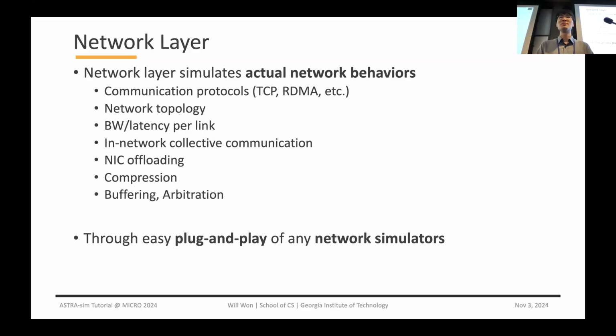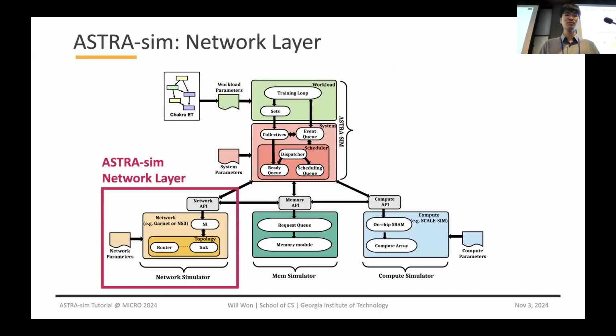To support this complex modeling of different network aspects, we decided to offer an easy plug-and-play manner for any network simulators, rather than providing one single network simulator and saying just go and use it. This is enabled via the network API. Using the network API, we are able to plug in different network simulators with different speed and fidelity to model the network at various fidelity and behaviors.